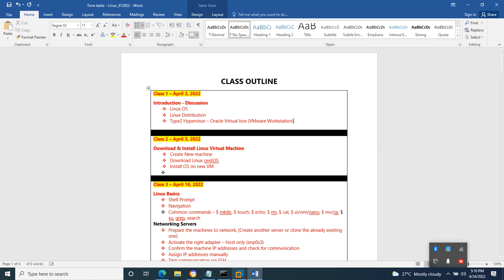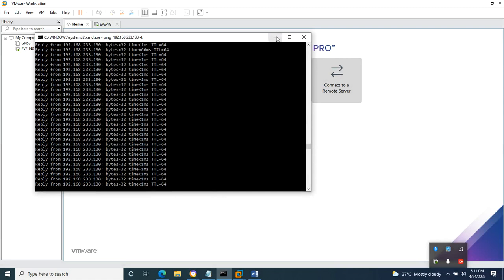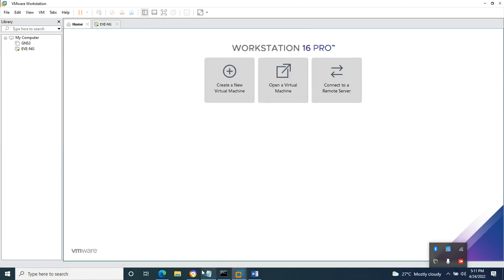And I shared with us the interface of the VMware Workstation, which is this Workstation 16 Pro. I have it installed on my own machine, and I installed a particular network software called EVNG. The EVNG is actually an Ubuntu system, a Linux operating system. And I showed us that yesterday here.